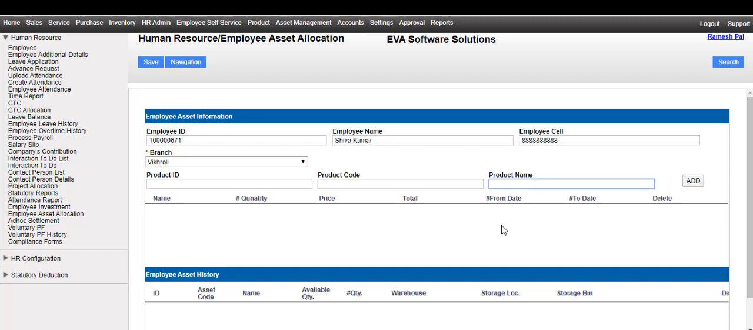So first I will select uniform. After selecting an asset, I will click on add button so that the particular asset will reflect in the below table. As you can see in below table, few columns have a hash mark. It means that the particular column is editable.